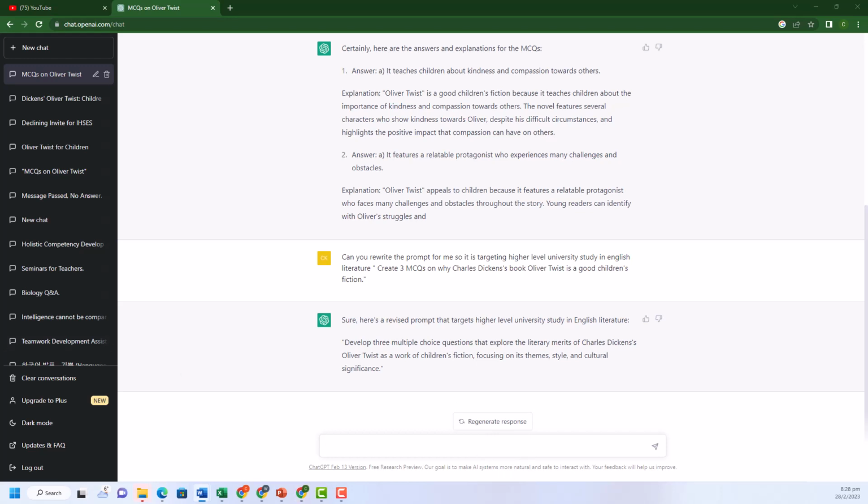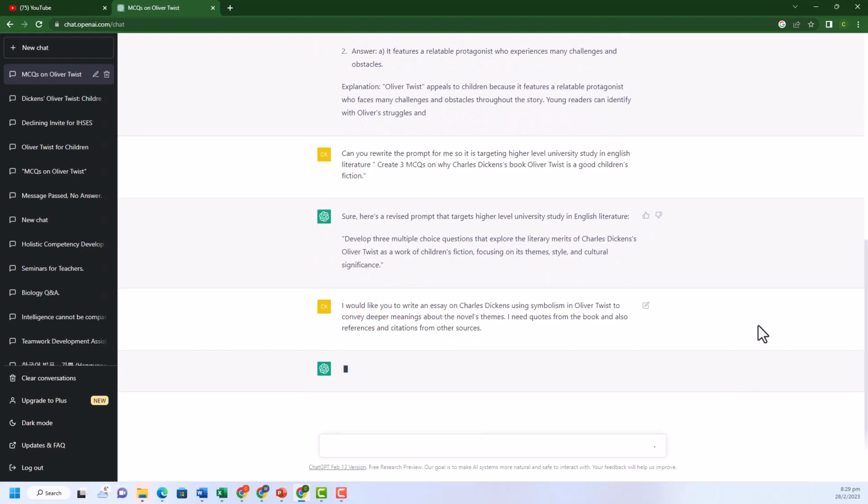But I know one of the concerns that we have is ChatGPT can generate really, really good essay. Okay, now, but we are skeptical. Can they really generate essay that we think really good, or they can generate essay, you know, that come from different sources and put it together? So I'm going to ask it to generate an essay for us. I would like you to write an essay on Charles Dickens using symbolism in Oliver Twist to convey deeper meanings about novel's theme. And I want them to give me quote from the book, right, and also reference and citation from other sources. Let's see what it comes out with, okay?